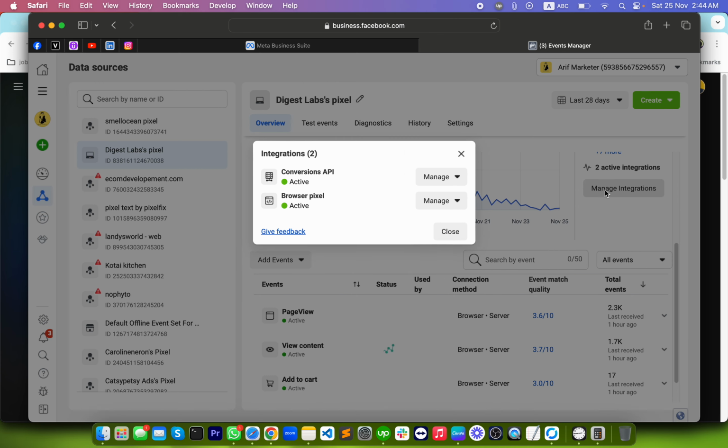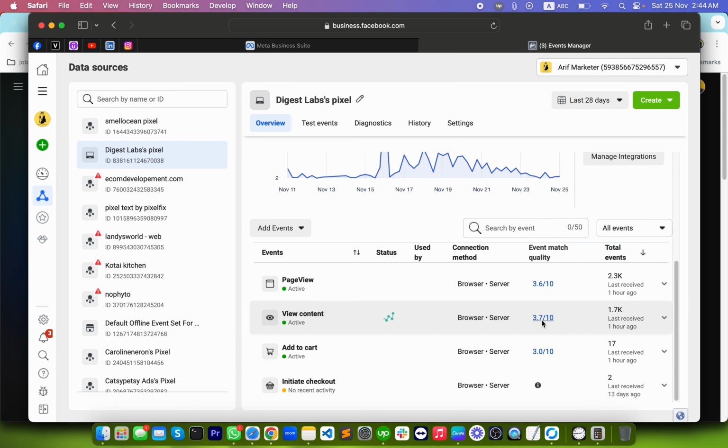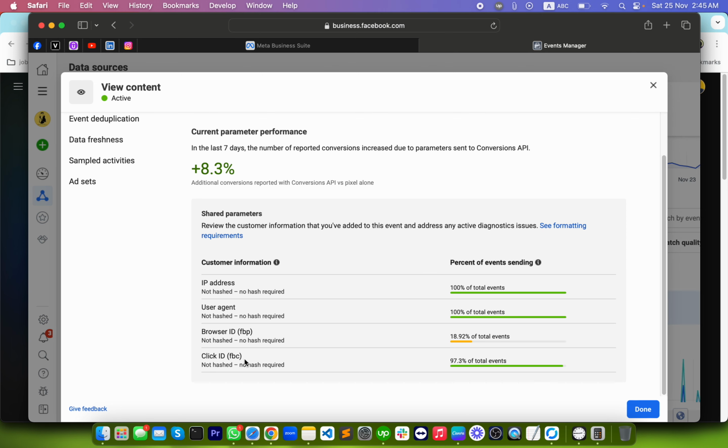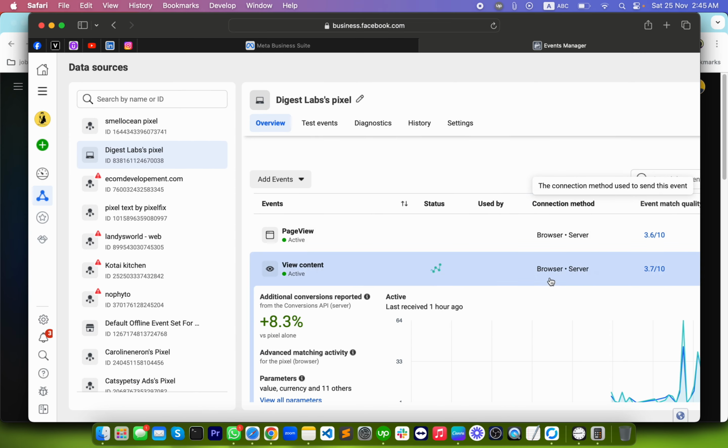If you click here to manage integration, you can see whether your conversion API and your browser pixels are working perfectly or not. This is very important. And if you go here, this is the event match quality. It is showing right now 3.7 or something like that. The problem is FBP, not FBC. FBC data is coming perfectly here, but the FBP data is not coming, maybe because of some problem. We just need to find and fix it, then this will be 7 out of 10, and we will see good event data as well.